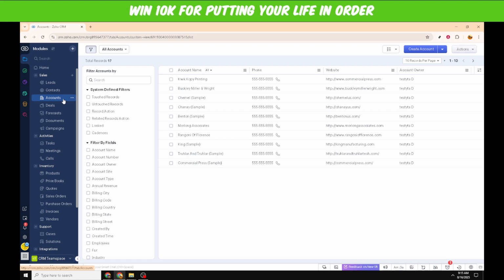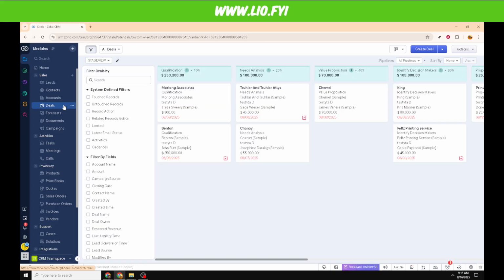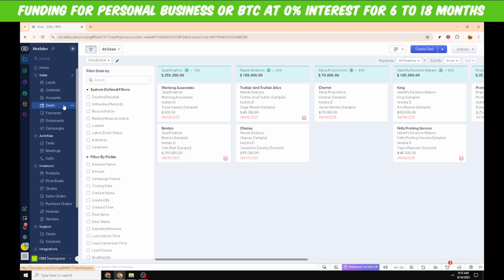Moving on, click on the Deals tab. In this part, you manage ongoing sales opportunities. This segment is particularly essential for tracking the revenue-focused aspects of your CRM activities. With Zoho's tools, you can keep tabs on deal stages, expected value, and timelines, optimizing your sales funnel and ultimately boosting your conversion rates. Next is the Forecasts feature.